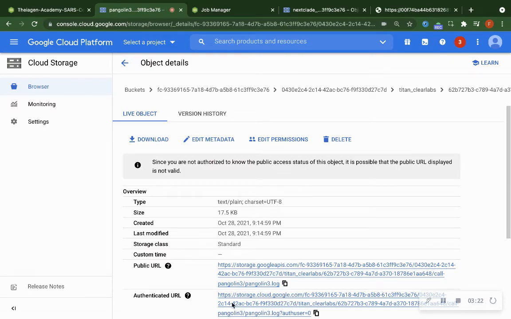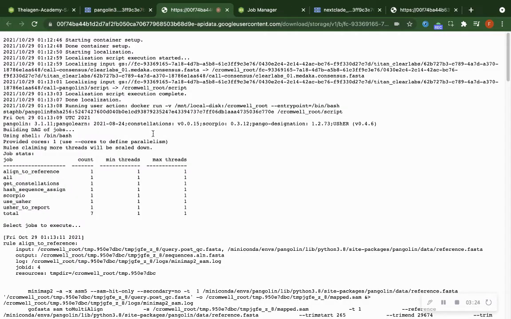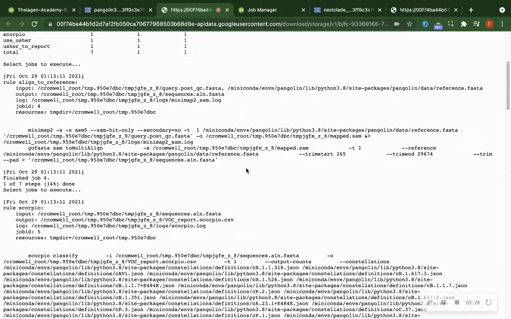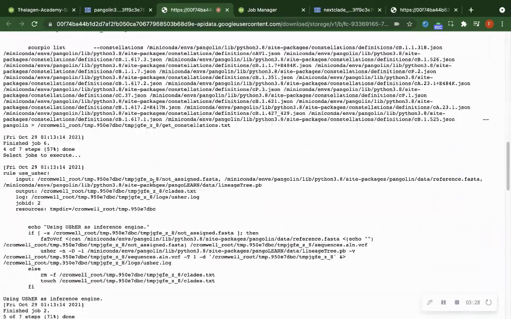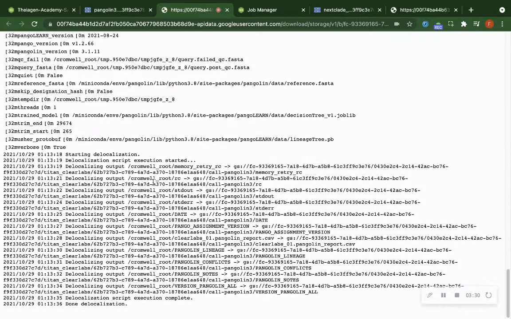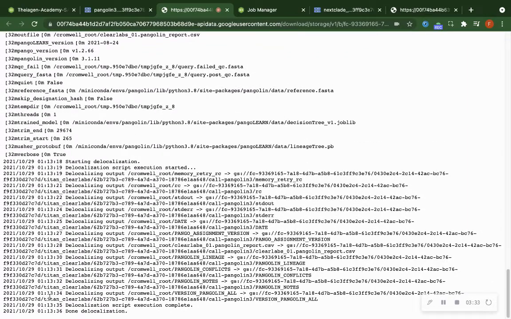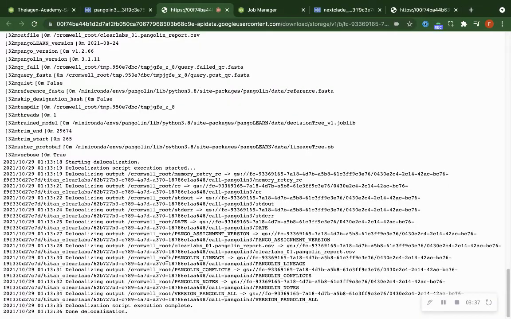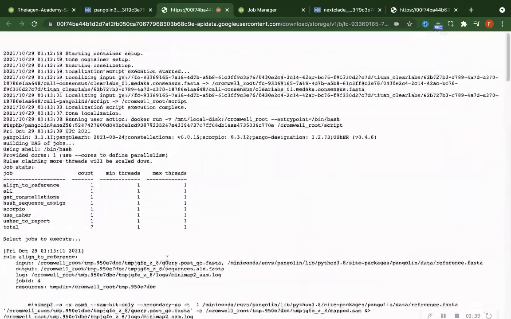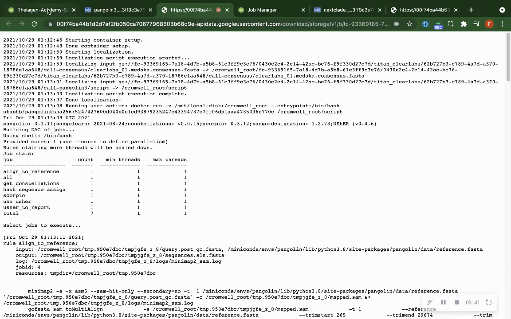So here, let's take a look at the Pangolin log. Everything seems to be going properly. Yep, everything looks good, and you'll often see these end with done localization. That just simply means it is spinning down the Docker containers and everything on the Google Cloud backend.